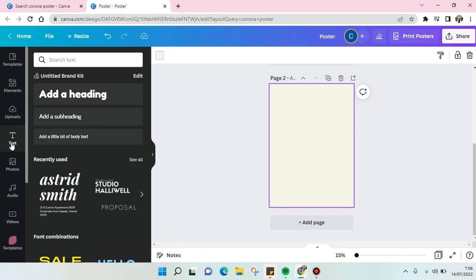On today's video, I'm going to show you how to upload videos on Canva. So if you want to edit a video on Canva, first you need to upload it, and I'm going to show you how to upload the video.